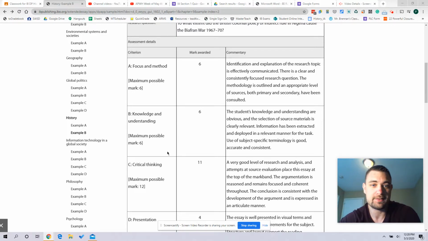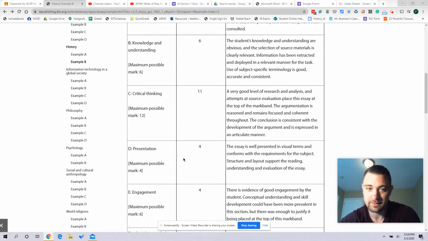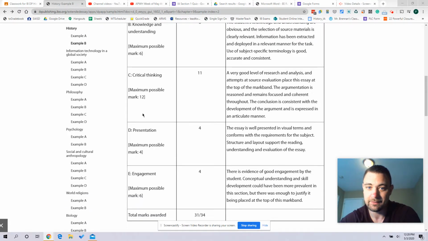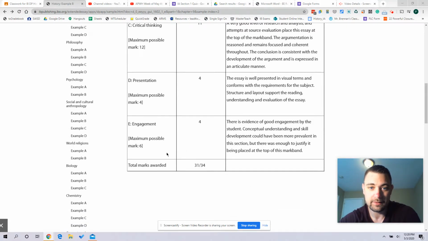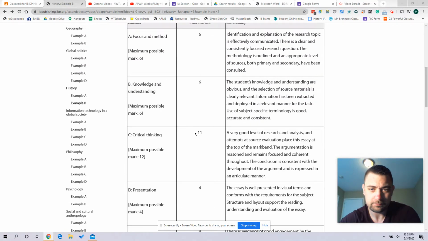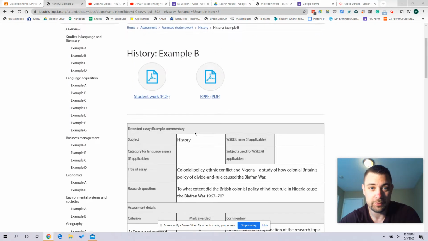Section A, 6 out of 6. Section B, 6 out of 6. Section C, 11 out of 12. D, 4 out of 4. E, the engagement was 4 out of 6. This was the weakest part. It's actually pretty well written. Engagement tends to be a hard area to really get the full points on, right? But this is a really good example to look at.